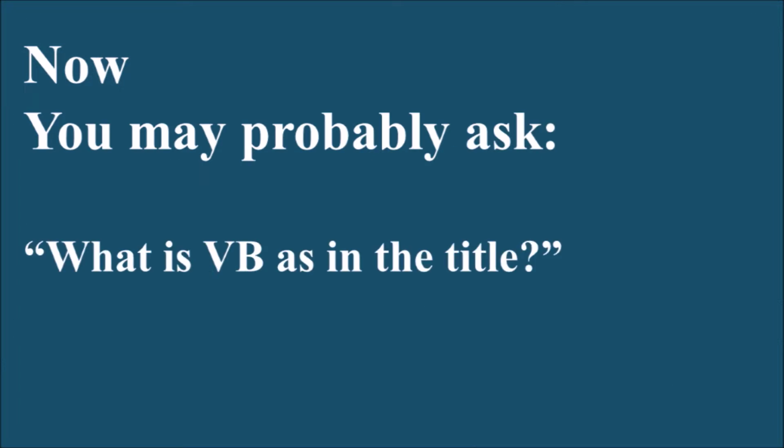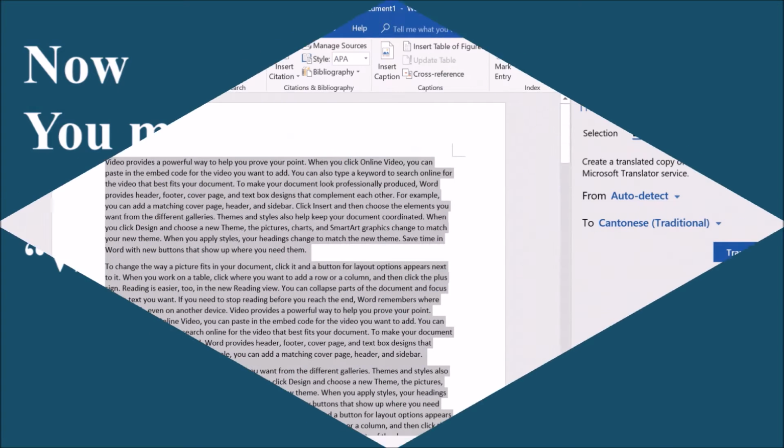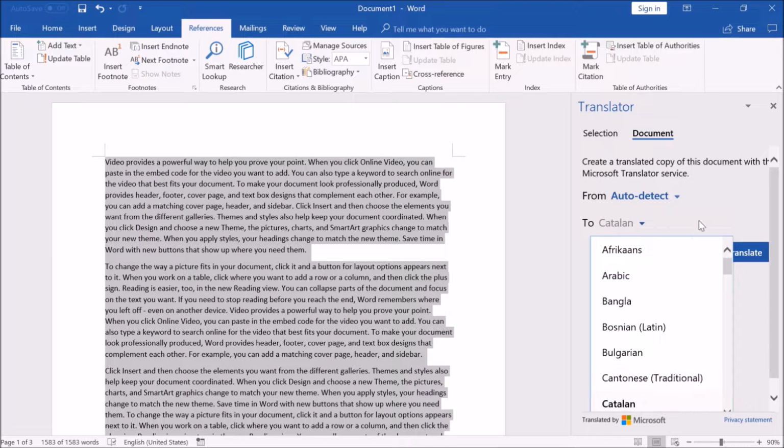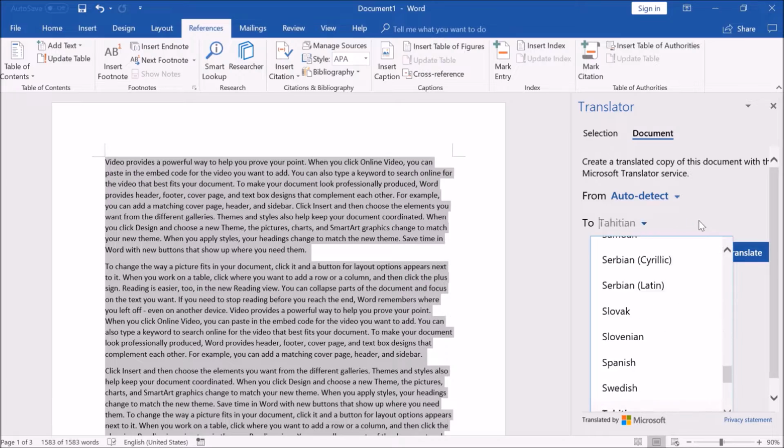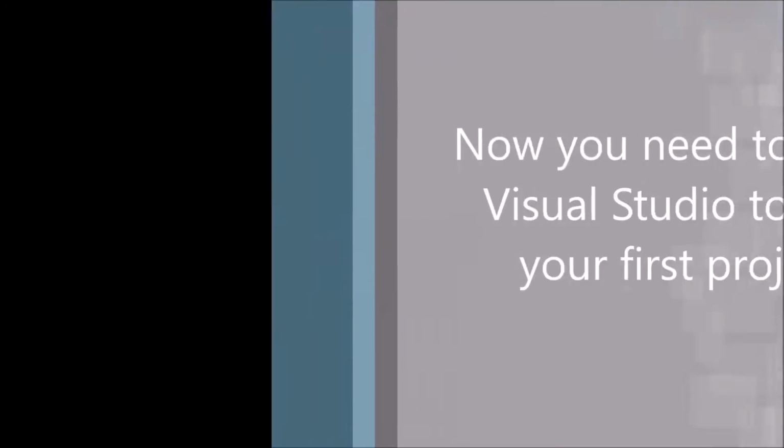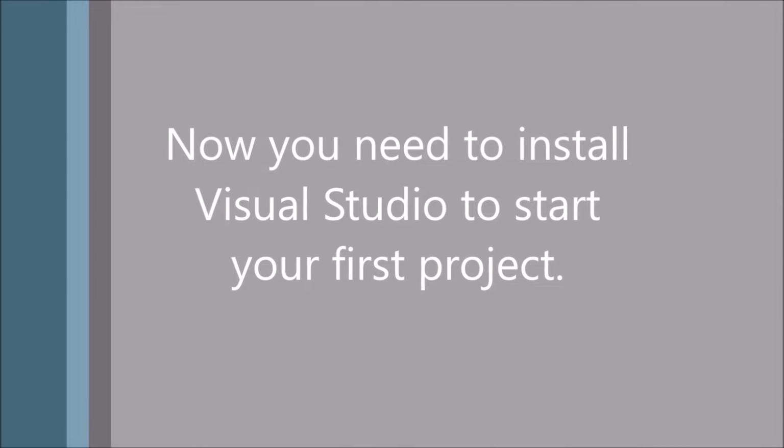Now you may probably ask what VB is in the title. VB stands for Visual Basic and it's a programming language. When you are writing an essay, you may choose what language to write in, same case in programming. Now you need to install Visual Studio to start your first project.